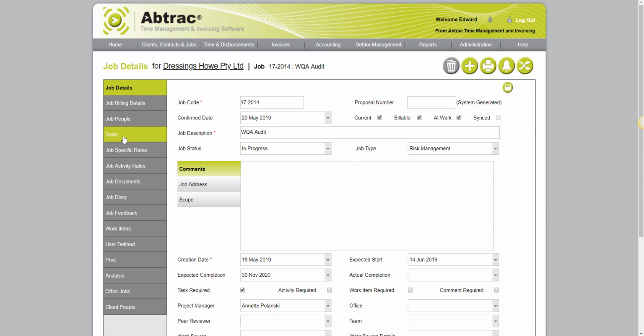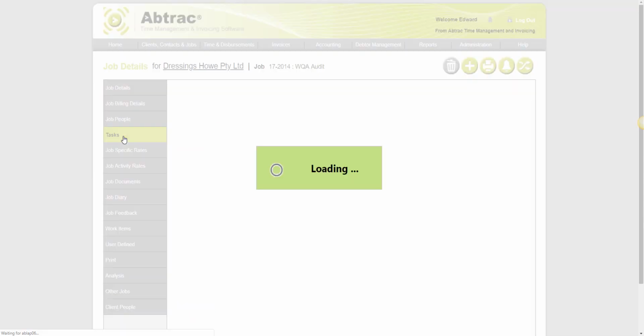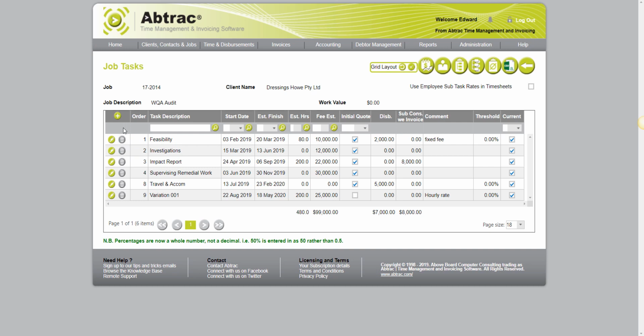Now in your system they might be called stages or phases. In fact, you might have the word project stages up there, for example. You can modify that under the system settings within Abtrac. Here we have a job of multiple stages, including a variation down the bottom here. And what we've done, we've set up some work items for the feasibility stage.